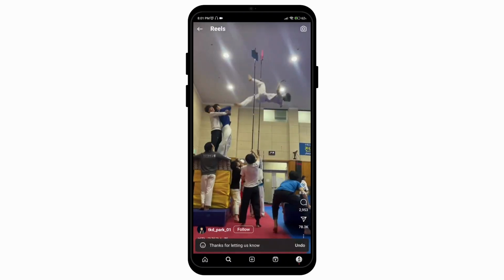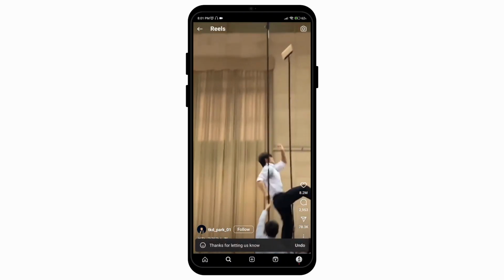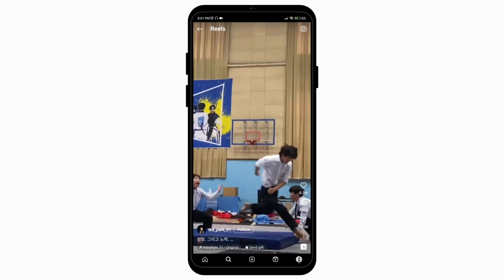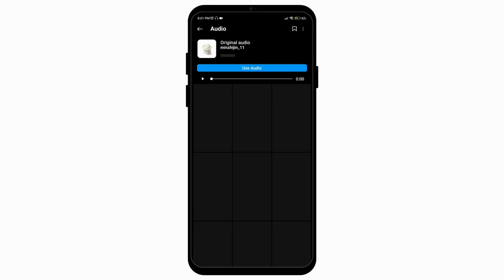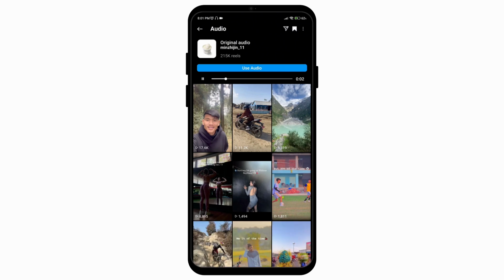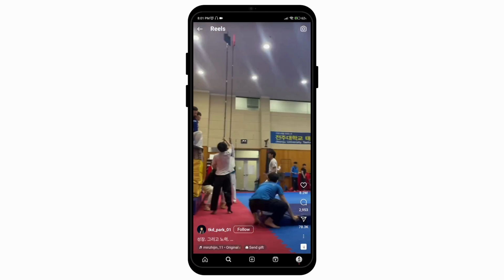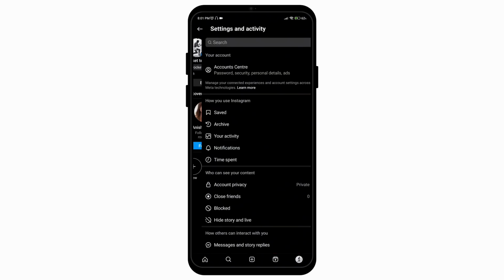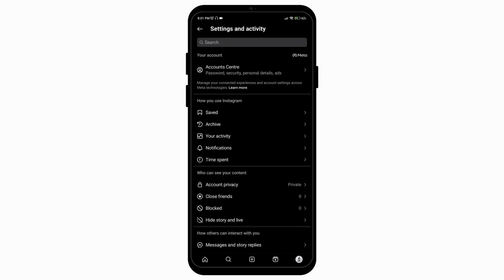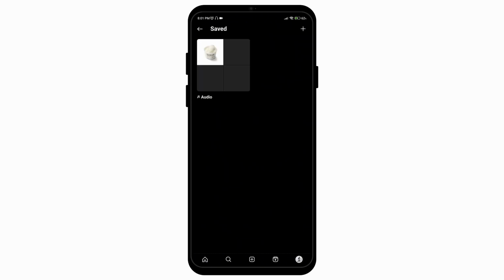Open up your Instagram application, then go to any random reel that contains the audio that you want to use. On the bottom right, you'll be able to see the option for the music. Simply click on it and then you'll be able to see the audio. Simply click on the bookmark icon on the top right corner, and after that your audio will be saved to your Instagram. If you go to your profile and go to the three horizontal lines and open your saved videos, on the audio section you'll be able to see the audio that you just saved.